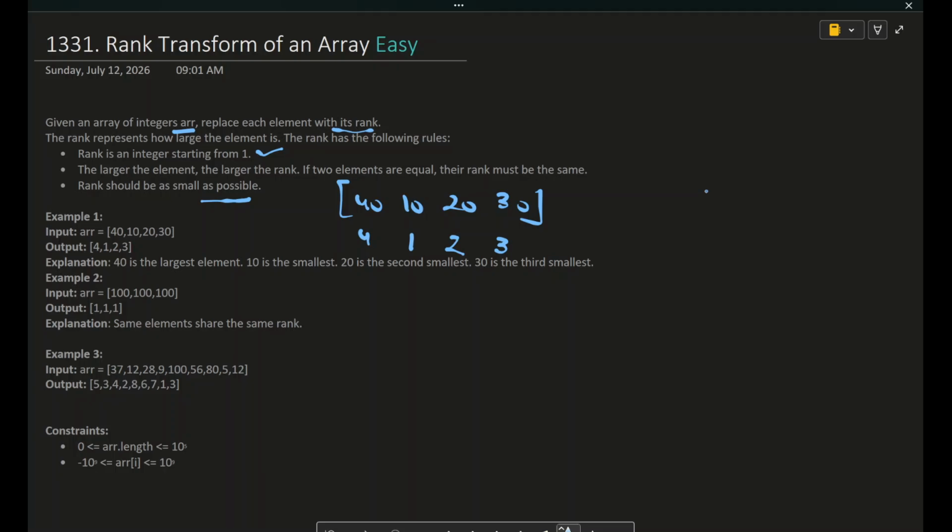And suppose there are two 10s. Then what we will do, we will assign this and this as rank 1 only. So the resultant array that we want would be like this only. This will be our answer.